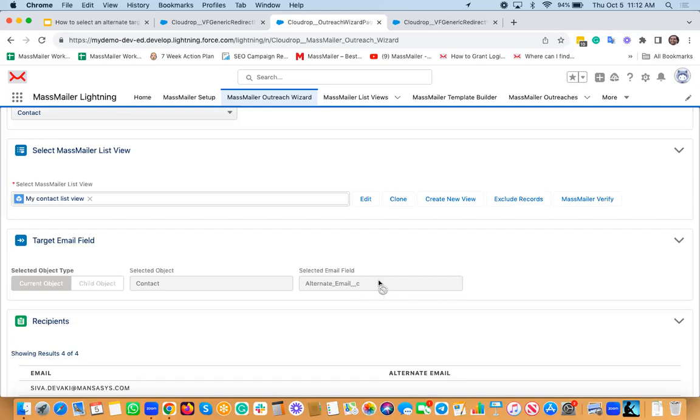So you have to create a MassMailer list view and change the alternate email field, which is the target email field. And then you just come to the MassMailer outreach wizard, and you would see that the newly selected email field is what you're actually going to use as the target email field. Okay, that's as simple as that.